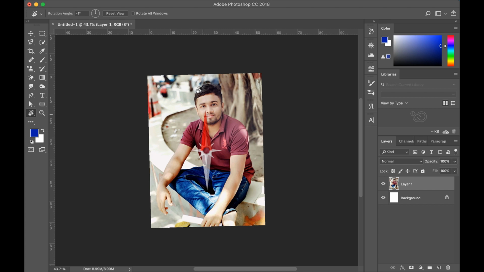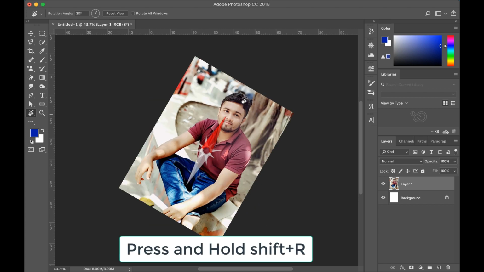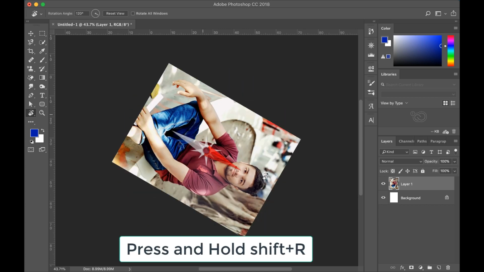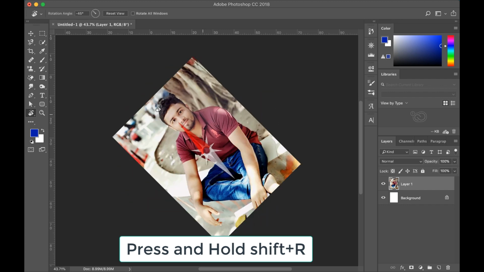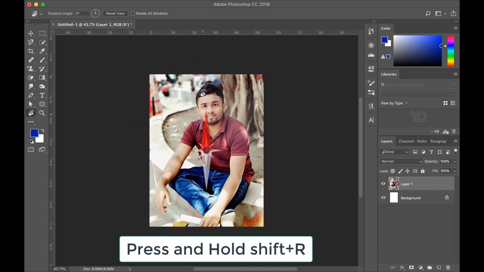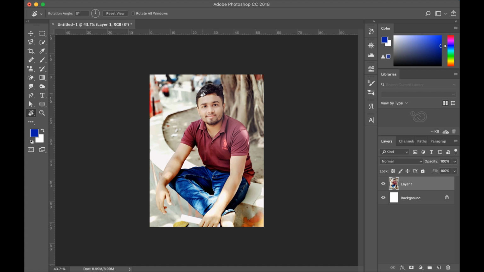And if we want to rotate at a right angle, we can hold Shift and our rotation will snap to a right angle. So simply, and if we press Esc, that means our rotation is done.